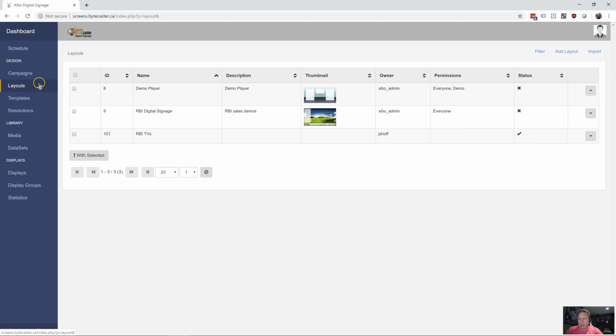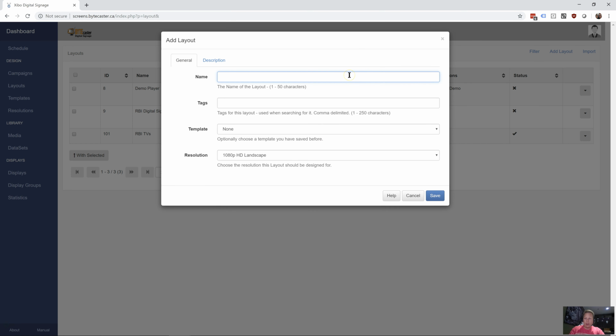Layouts. So this is really where you're going to spend the majority of your time. I'm going to start with a brand new layout. So I'm just going to go add layout, and I'm just going to call this one test. So up in this corner, add layout, give it a name, give it a tag if you want. I'll just put test. You can leave that blank also. A template to start with. We don't have any templates imported, so I'm just leaving it at none. So it's just going to be blank.